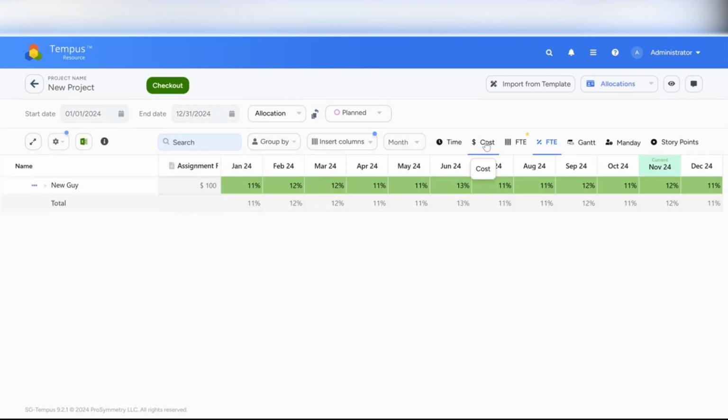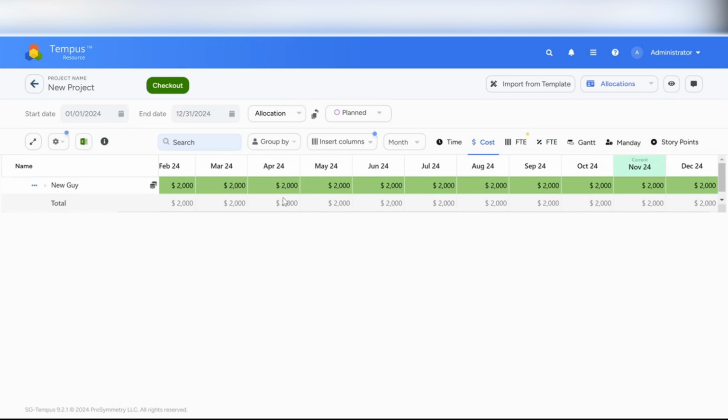And now let's go see what happens when our cost is calculated. So it's taking the assignment. So we have the 20-hour assignment times the 100, and it's coming out to a 2,000 rate. So this is the third way that Tempus can calculate your labor costs. So any options, whichever suits you best, these are the options available to you.